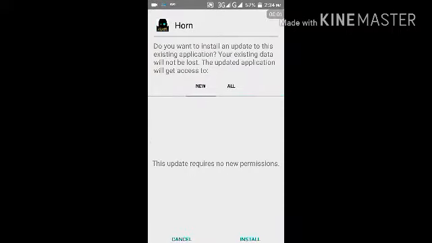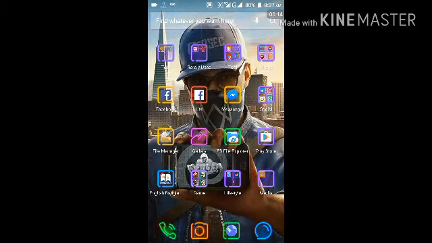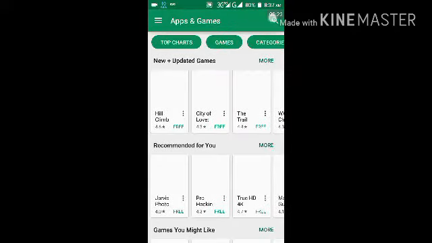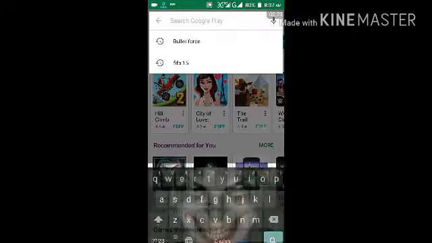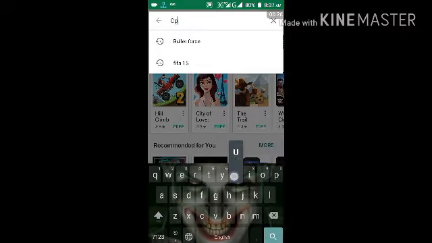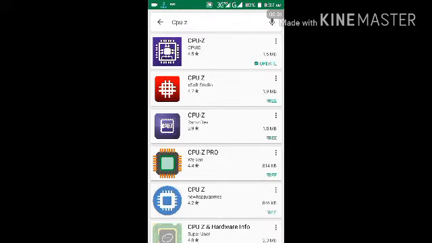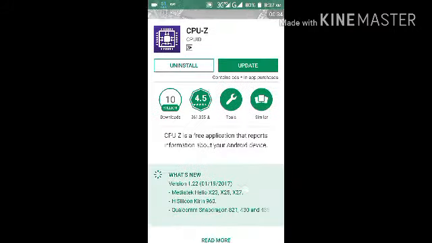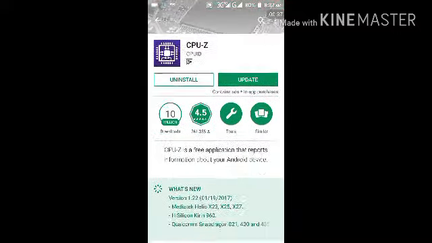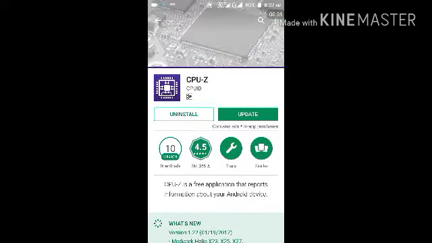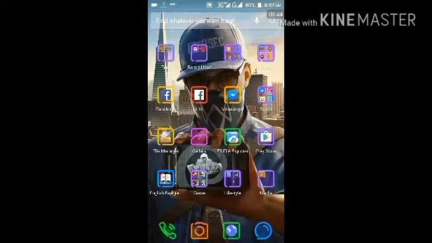Today I'm gonna show you how to download Horn on any Android device. First, you need to know what your mobile GPU is. So just go to your Play Store and search CPU-Z. Download it, it's just 1.5 megabytes, and then open it.